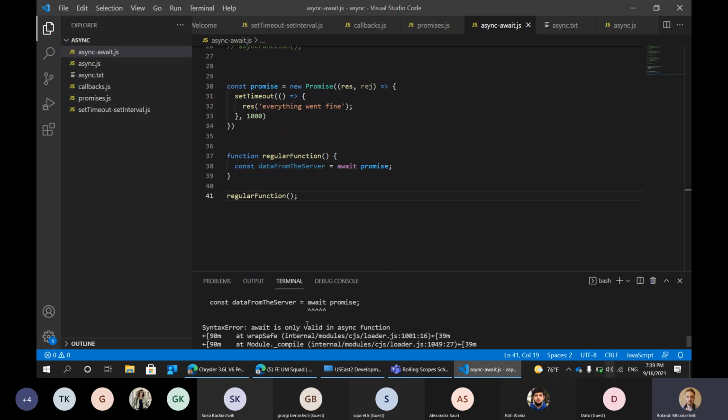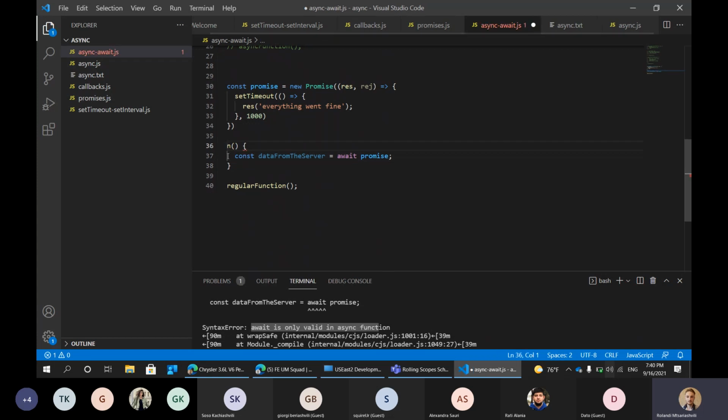Basically we are getting an error that await is only valid in an asynchronous function. To make the function asynchronous, it's simple enough to just write async here. So just remember that await is used only when it's placed in an asynchronous function. Also keep in mind that it might be an arrow function as well.